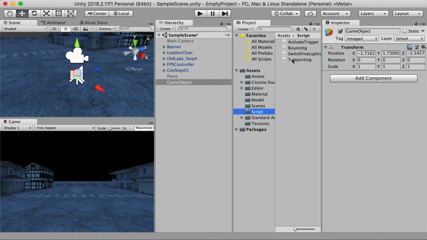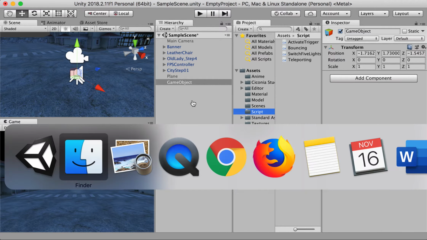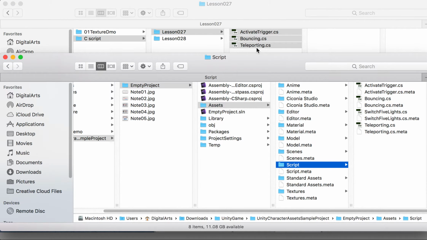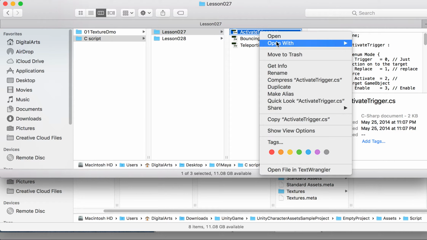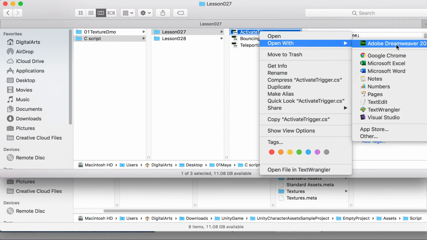And another thing is, I know some of you are good at scripting or want to experiment with the different functions in the script. If you do want to change the script, there's a few things you need to be aware of. For example, if I take active trigger and you want to edit the script, you can use Dreamweaver, if you have this program. Dreamweaver is an Adobe program. Or this program is free, Visual Studio. For game artists, we always use this program, Visual Studio.